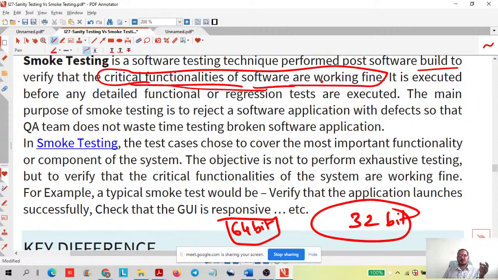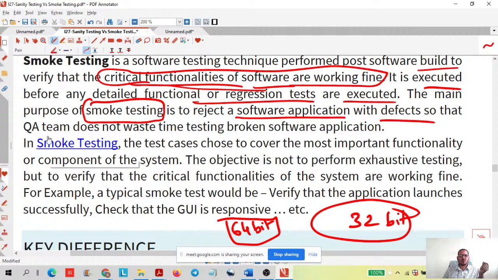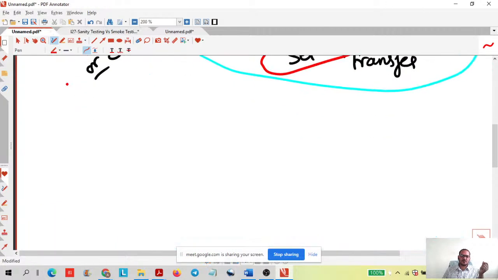So to check some critical functionality, that is smoke testing. It is executed before any detailed functional or regression tests are executed. The main purpose of smoke testing is to reject a software application with defects, so that the quality assurance team does not waste time testing broken software applications. Okay, smoke testing means the main thing is we are testing whether the application works properly or not.